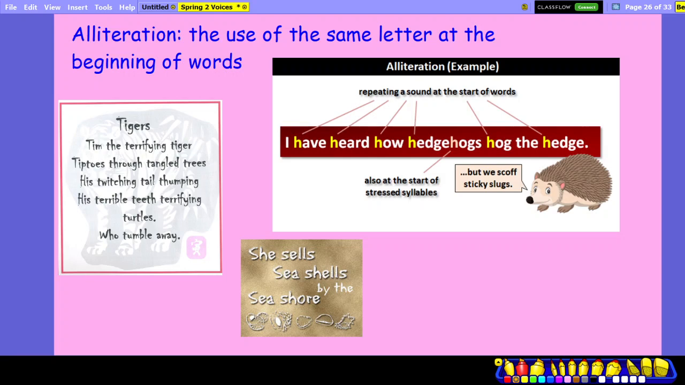And another one here, tigers. Tim the terrifying tiger tiptoes through tangled trees, his twitching tail thumping, his terrible teeth terrifying turtles who tumble away. So alliteration is the use of the same letter at the beginning of words.